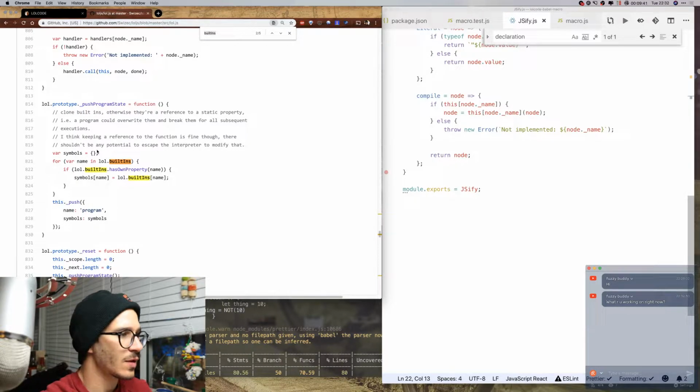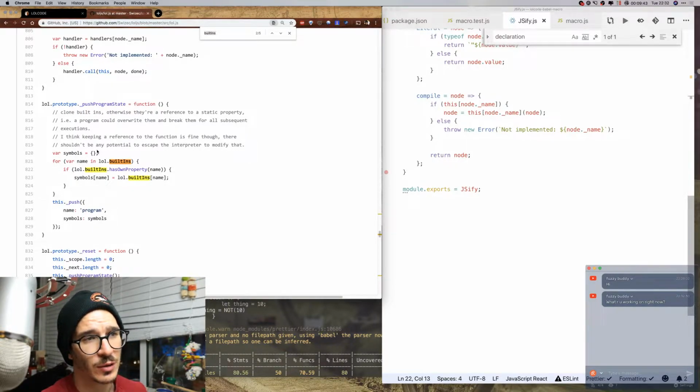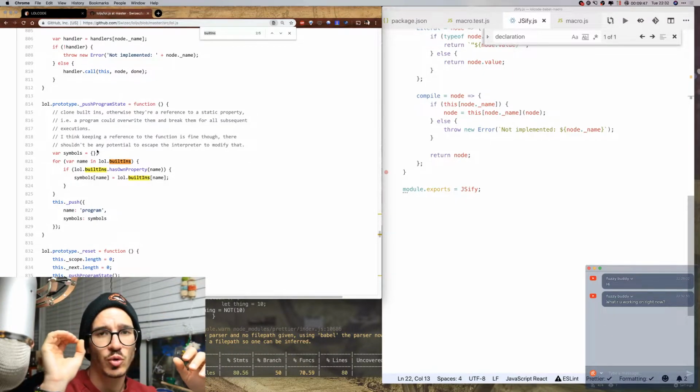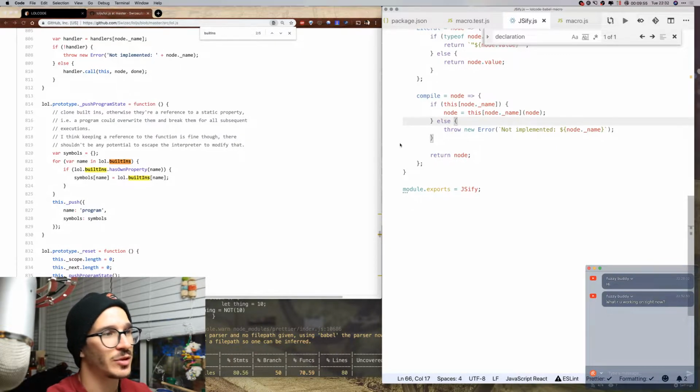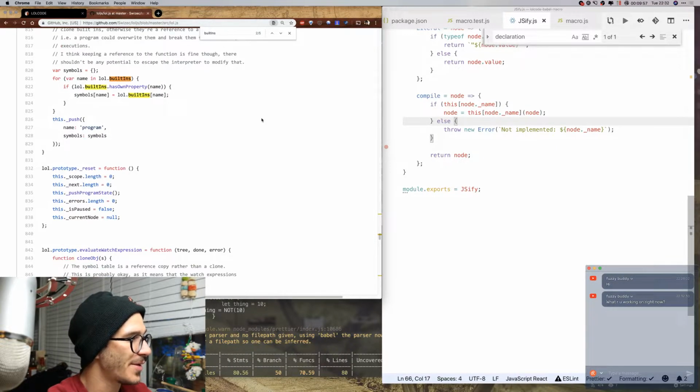So Fuzzy Buddy asks what I'm working on right now. I'm working on my LOLCODE-to-JavaScript compiler, and right now I'm figuring out how to get built-ins to work because I have no idea. So that should be fun.